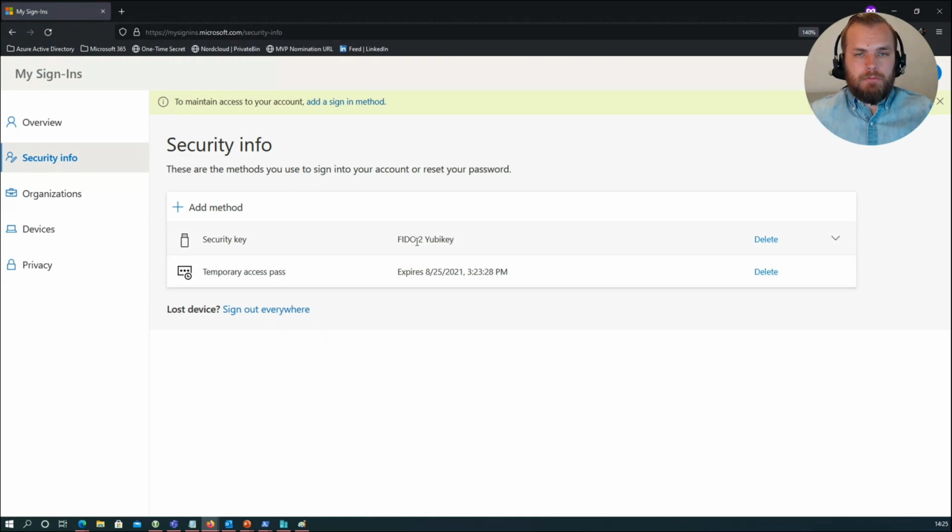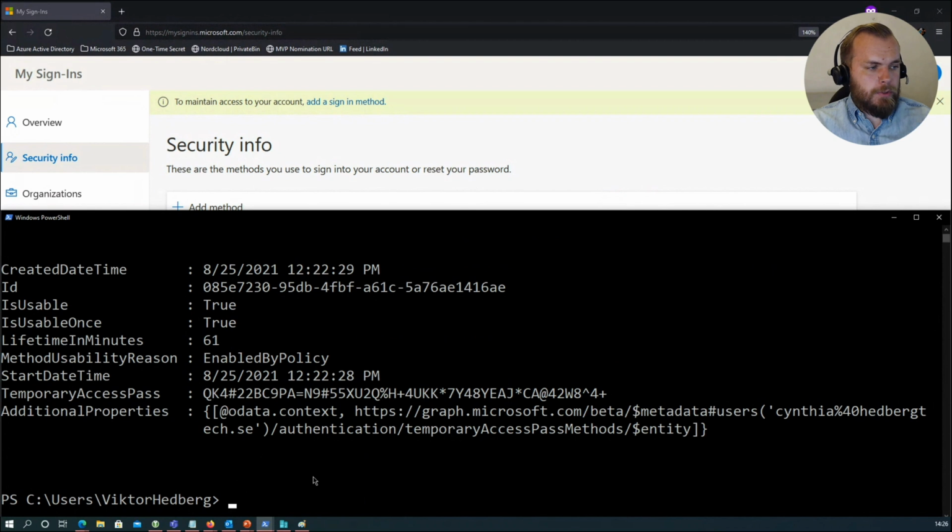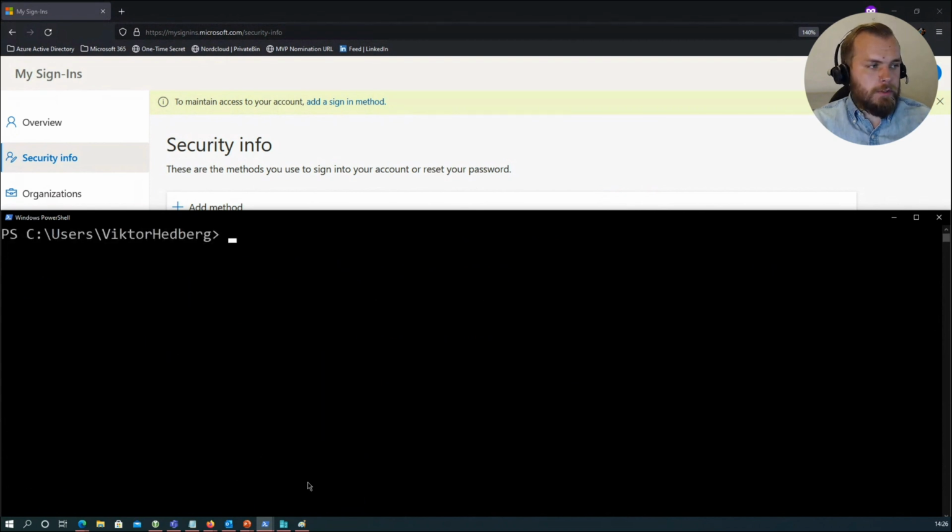And just like that, we've signed into our Cynthia user using a temporary access pass. We've added a passwordless authentication method. And when Cynthia signs into Azure Active Directory next time, she'll only need to use her YubiKey, right? Let's toggle back to the PowerShell window. Let me just clear this.